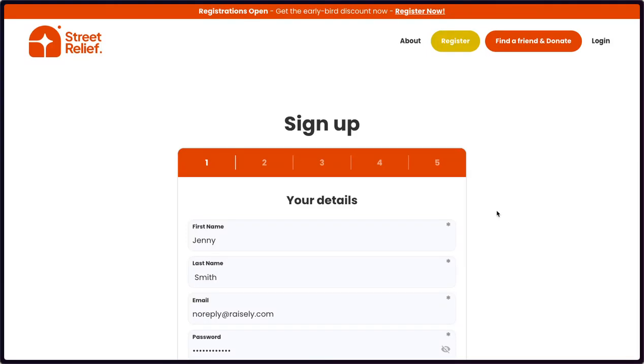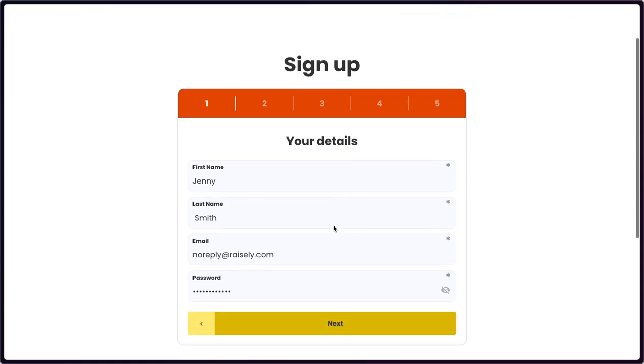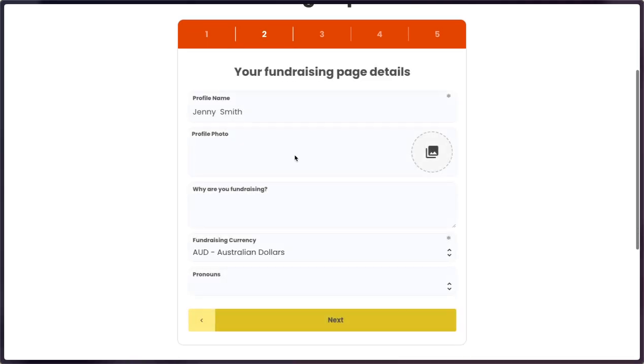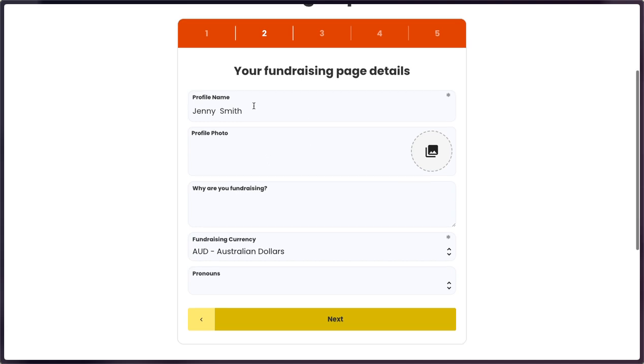Now, we have a phrase: if you capture it, you can use it. And to capture any data, it's going to be within one of your forms. As I said before, you have numerous forms that you can be utilizing. But say, for example, the sign up form where you're going to collect their details, and that's all user information, or their profile information for their fundraising page.